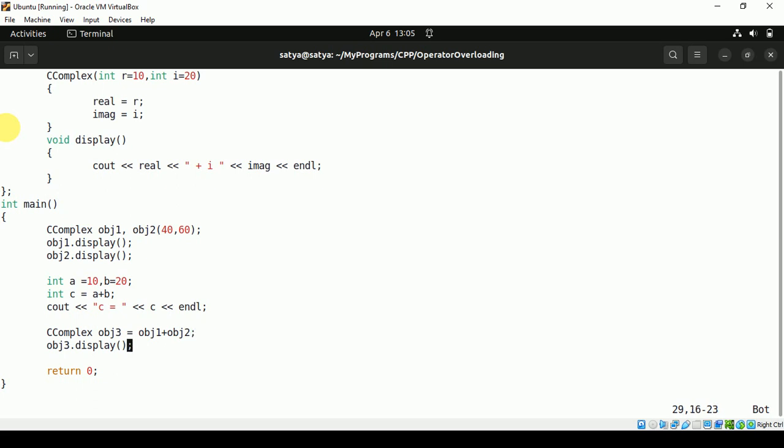Obj1's real part is 10, so 10 plus 40 is 50, and the imaginary part is 20 plus 60, that is 80. So I am expecting obj3.display to print 50 plus i80. Let's see whether it will compile or not.